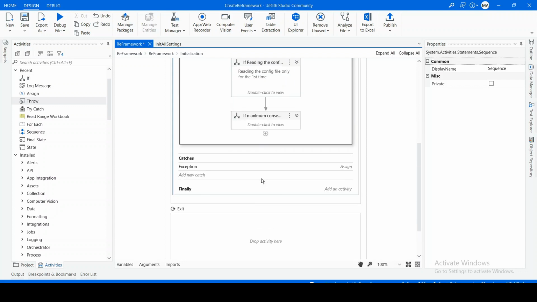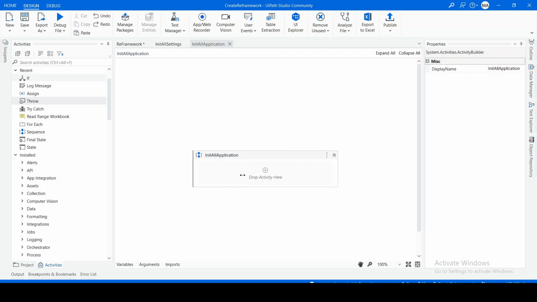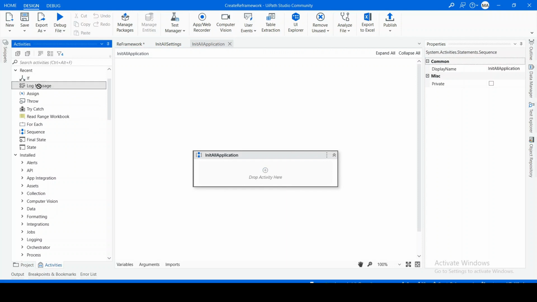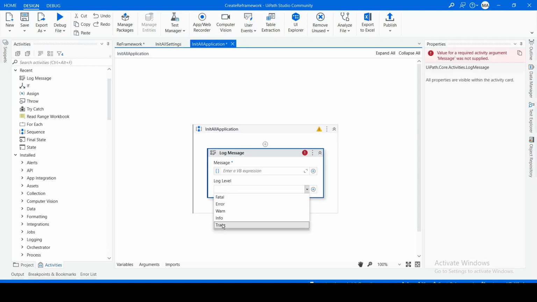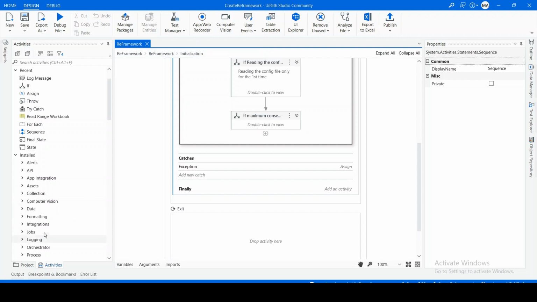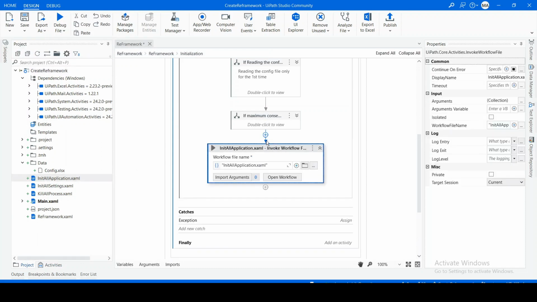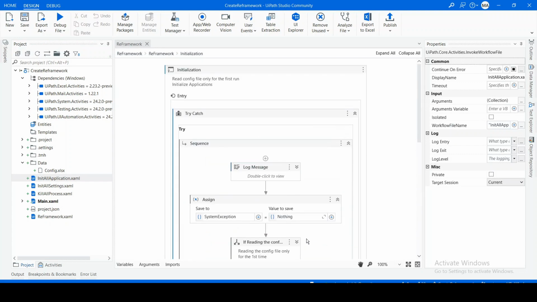The last thing that we'll do here is Init All Applications. We'll use a separate XAML for this. In this Init All Applications, we'll open all the applications that we will use in the process state. Log message: Init all applications started. And we'll invoke it at the last, Init All Applications. So this is the complete thing that is there in the initialization state.